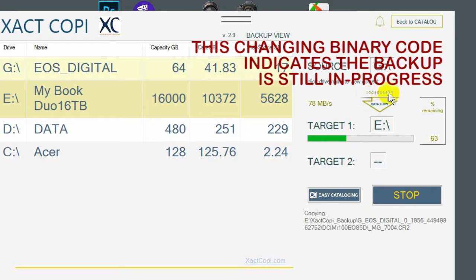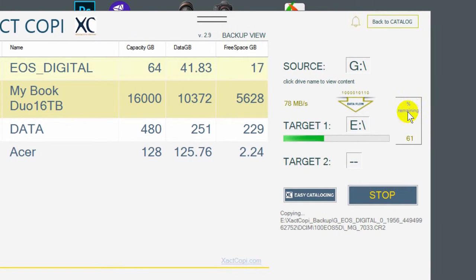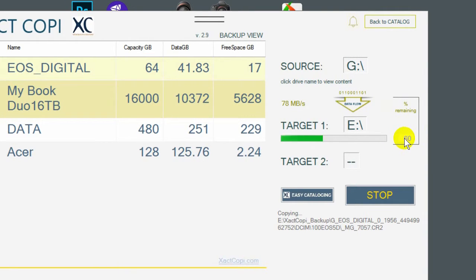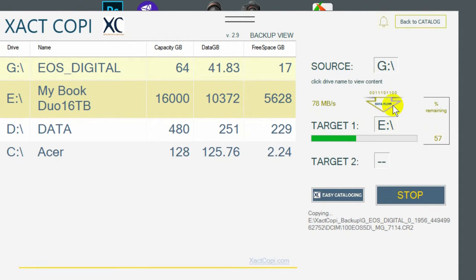First of all, you're going to have this binary code here that shows the data flow from the source to the target. And secondly, you have percentage remaining. Now, percentage may or may not change that frequently. However, you have a little blinker here. You see how it changes the background? And of course, this binary.